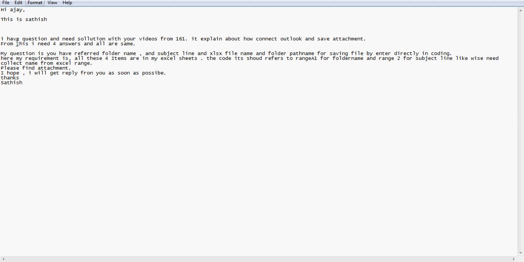Now what he says is, from this I need 4 answers and all are the same. My question to you is, you have referred the folder name, subject line, file name and folder path name for saving files by entering them directly in the code. Here my requirement is, all these 4 items are in my Excel sheet. The code should refer to range A1 for folder name, range A2 for subject line, and likewise, right? Please find the attachment. I hope I will get a reply from you as soon as possible.